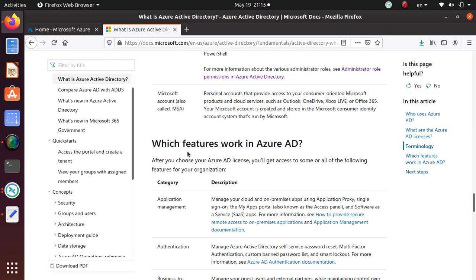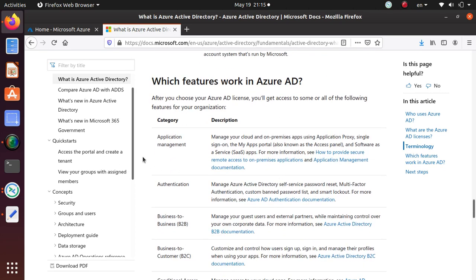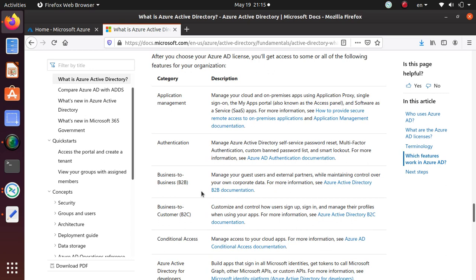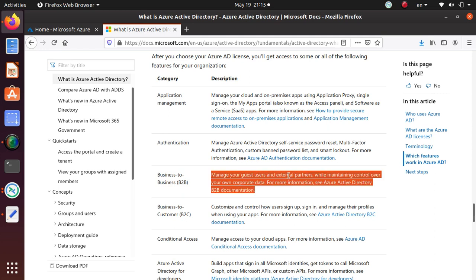Which features work in Active Directory? Application management and authentication. There are two different services: business to business and business to consumer. Business to business is really the daily type of work that you do. It's mainly used internally, but you can also use it for external partners as well. And business to customer is customer facing, and you can use social profiles, like they can use Gmail or LinkedIn or whatever social features are available.